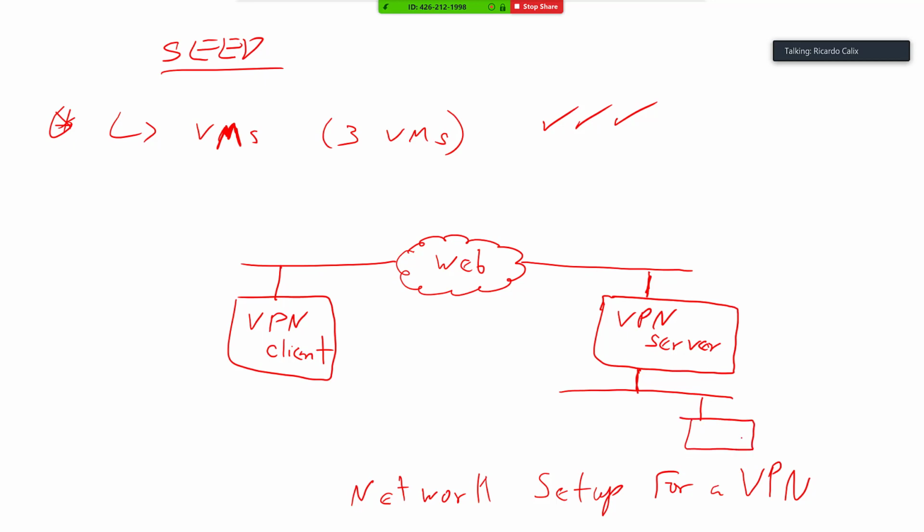Let's call it V, host V. And then this one over here, this VPN client, is U. So this is host U, and this is host V. Okay, so we will have to use VMware Workstation to do some configuration.